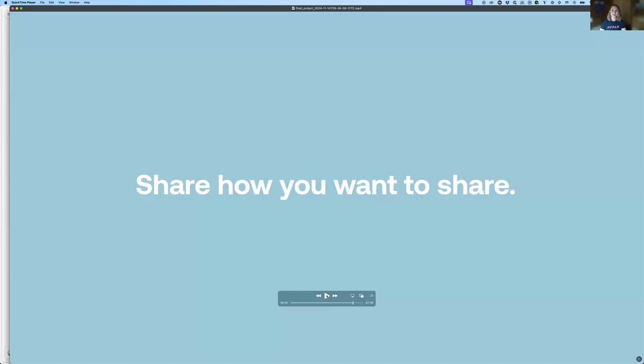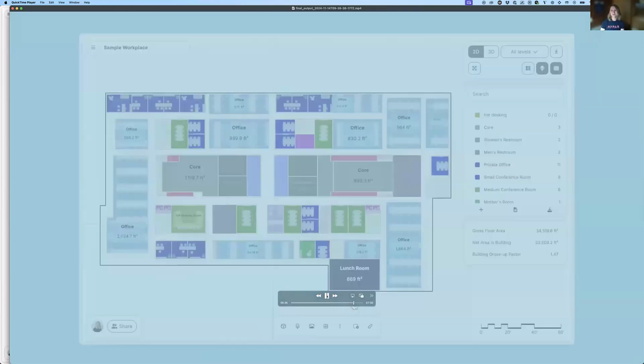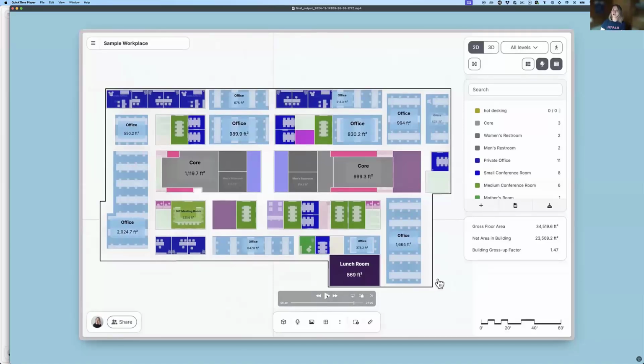It is fully collaborative. It is on the cloud. Multiple people can work at it at any given time. However, sometimes we've learned from you that you want to be able to be a little bit more targeted in your presentation, especially to certain clients. And so we want to be able to let you share however you'd like.